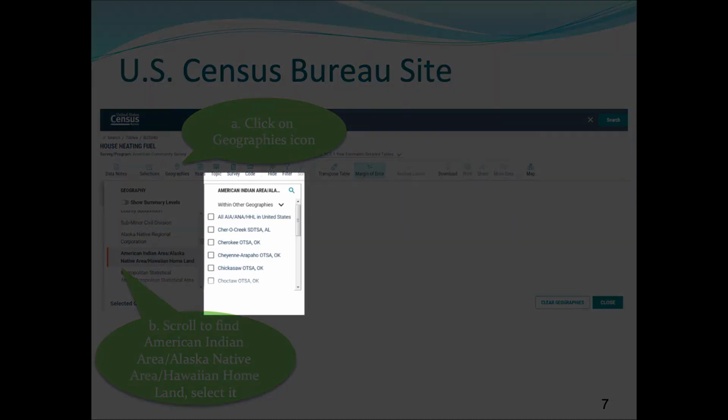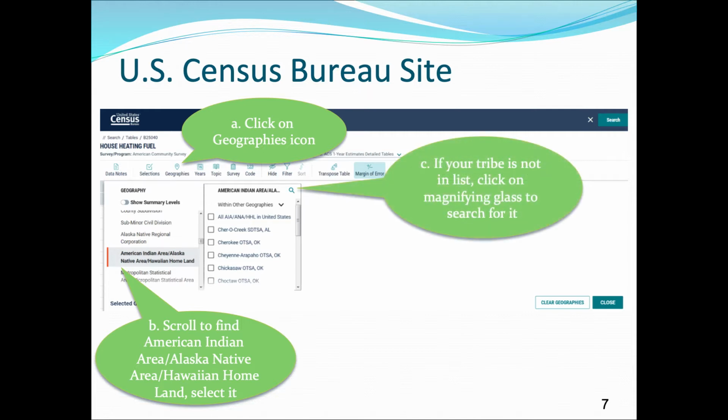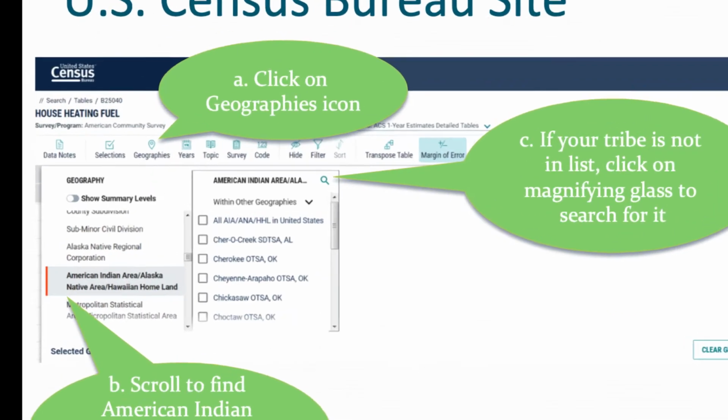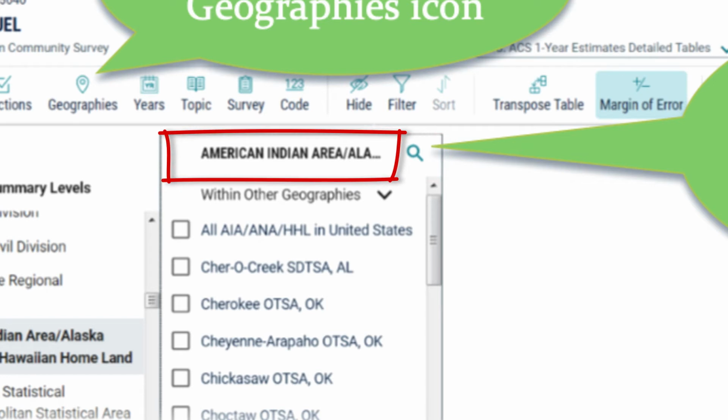And when you do that, it opens up this little table to the right, and it gives you a list of tribes. Now, when you first open this list, it doesn't show all the tribes. So there's a good chance that your tribe might not be listed here. And if that's the case, what you want to do is click on that magnifying glass icon here. And then that allows you to type in your tribe name right here. And then you can search for your tribe. And then it should show up in this list here.